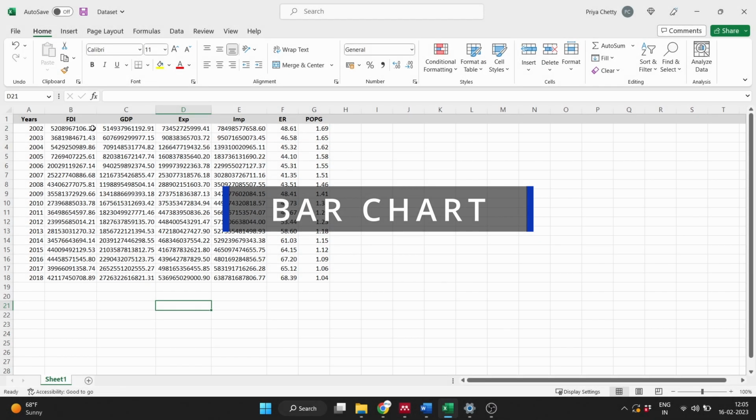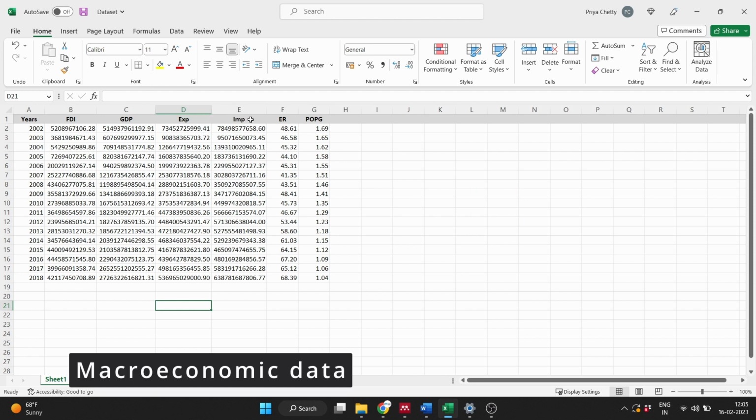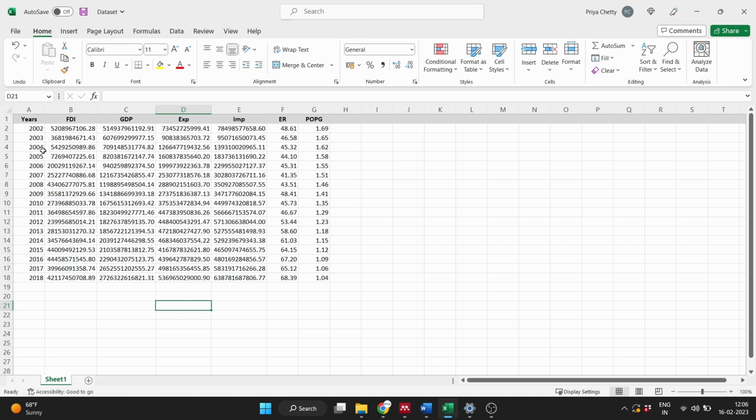The macroeconomic data of India shows some variables like FDI, GDP, exports, imports, exchange rate, and population growth rate for the years 2002 to 2018. Now, we want to show the data of FDI in the form of a bar graph.